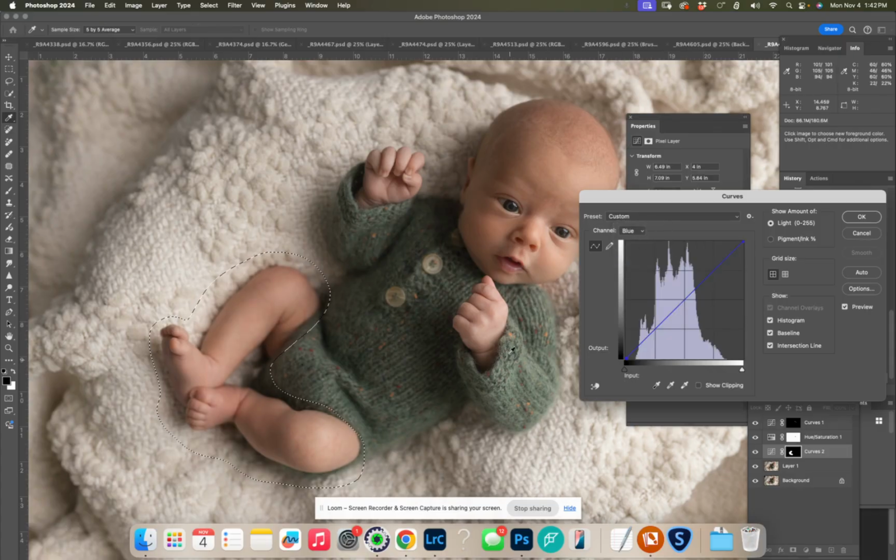The opposite of blue is yellow. So if you want to add yellow, you need to take out blue. So I'm going to just drop that down a little bit. And then I'm going to come to my red channel and just drop my red ever so slightly. The opposite of red is cyan. So you have to be a little bit careful when you're dropping red because you're adding cyan. And sometimes cyan makes baby's skin go a little bit too cold and blue.